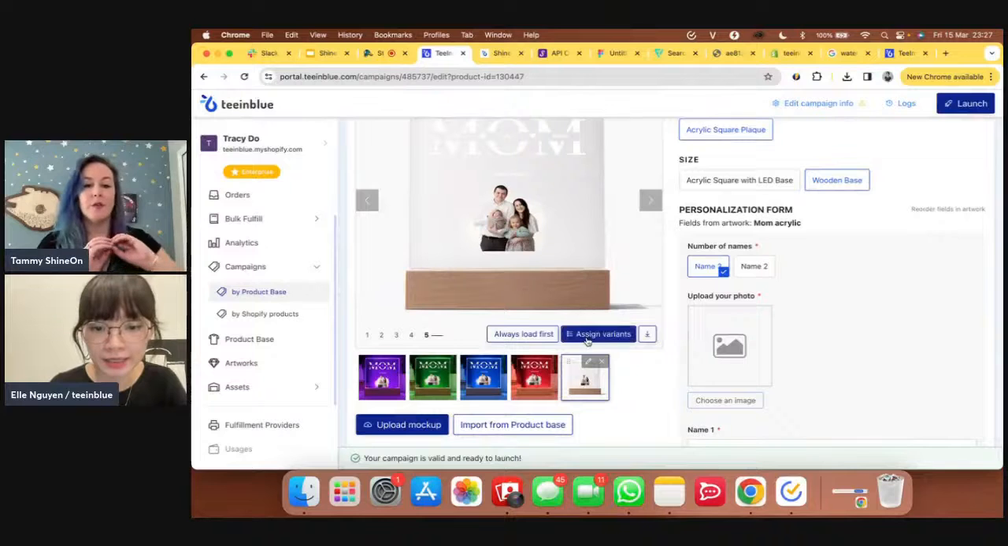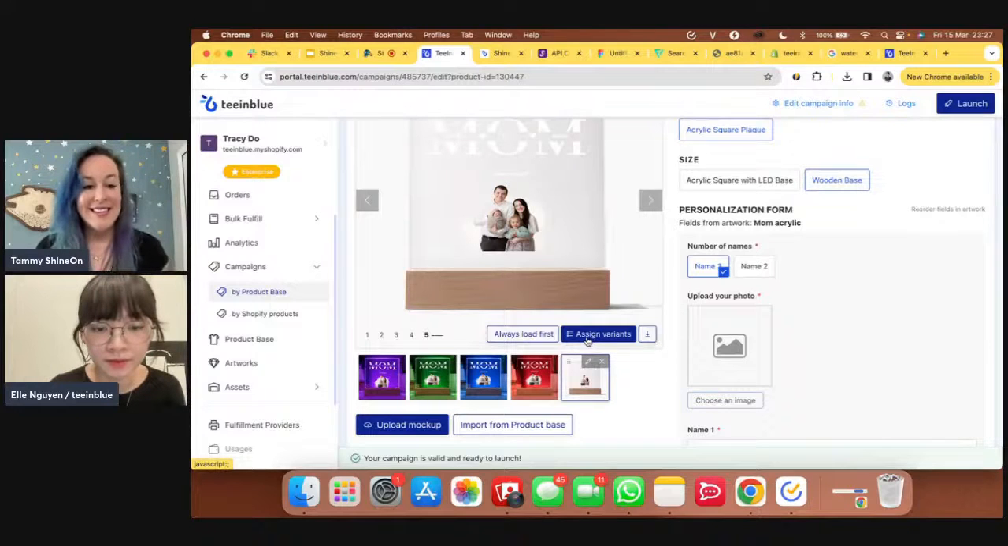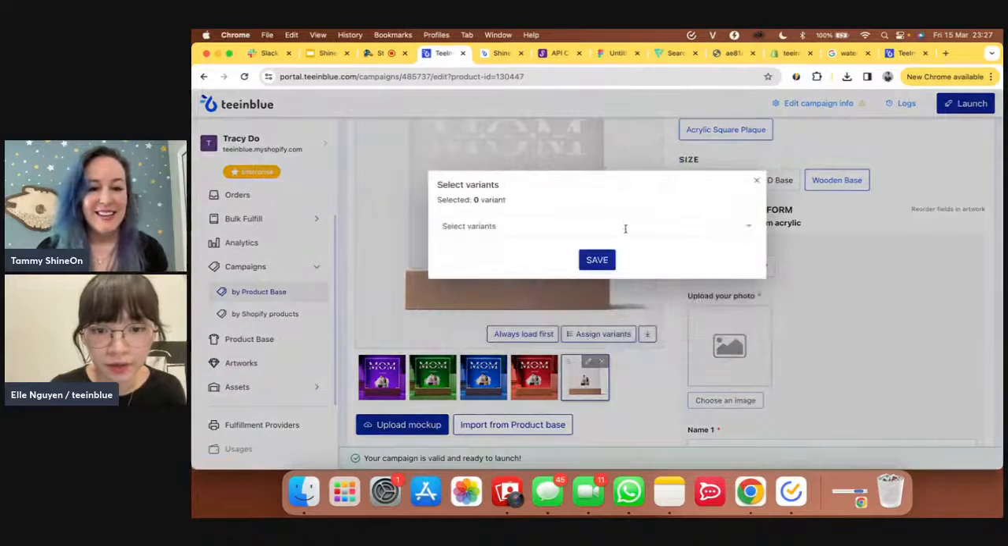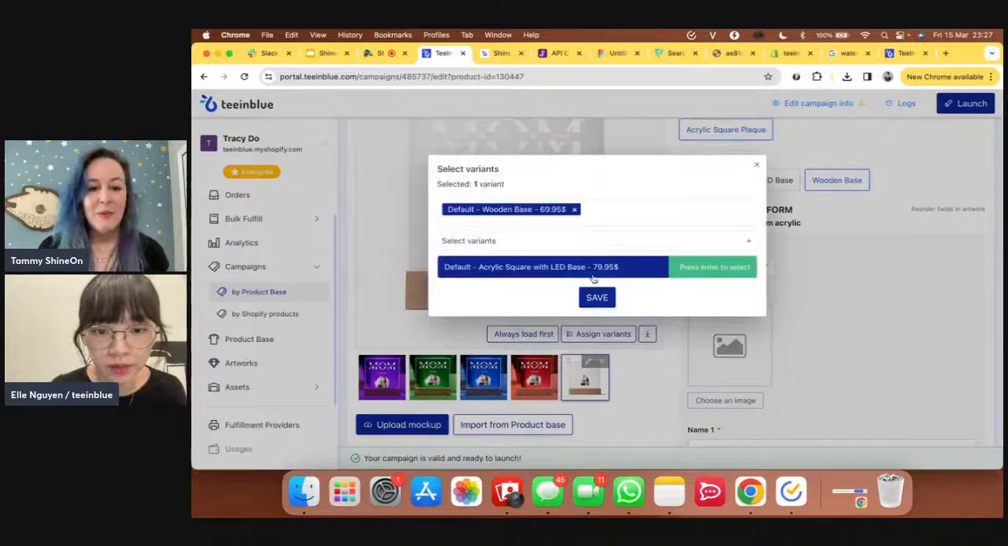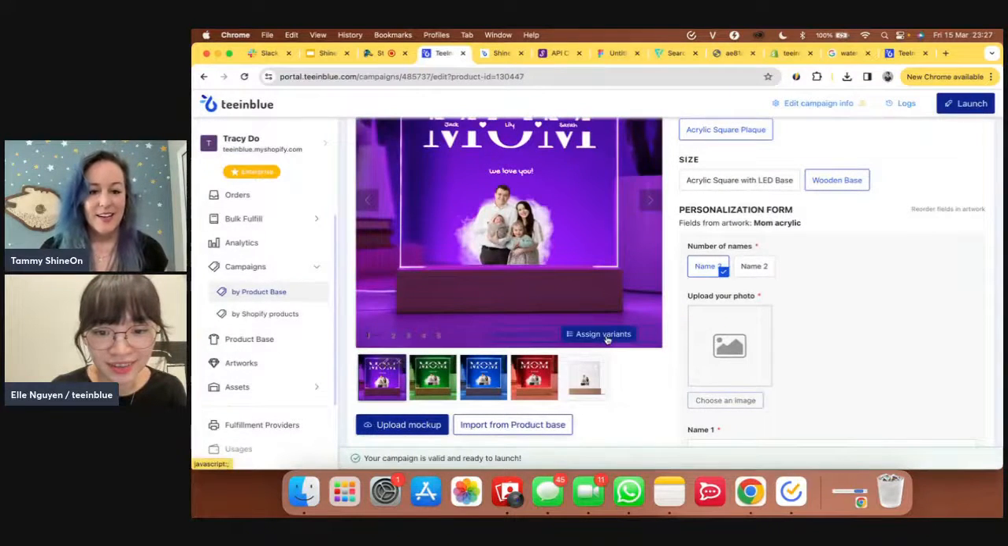Yes, those will go with this, but this one is just the wooden base. Okay, cool. And you assign that variant. Neat. Yes, assign variants to the wooden base level. Personalization is so great. And honestly, it's really easy to use.